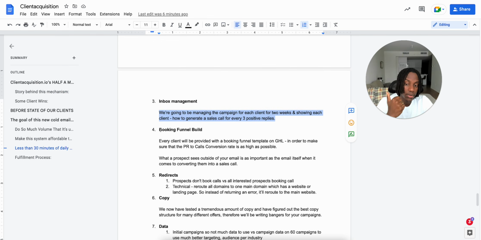We're going to be getting every single client to have a booking funnel built, right? So every client will be provided a booking funnel template on Go High Level in order to make sure that the conversion rate from positive reply to calls is as high as possible.